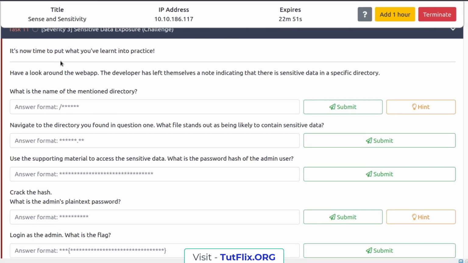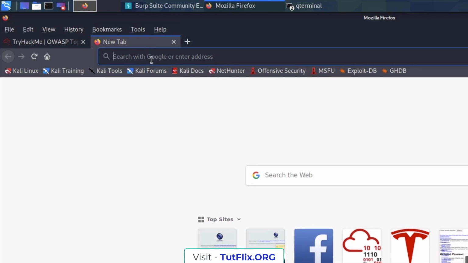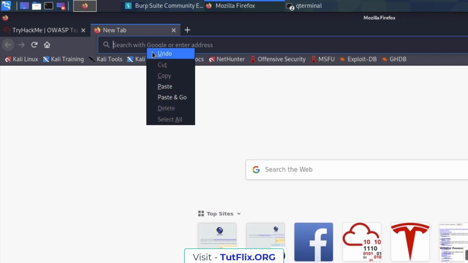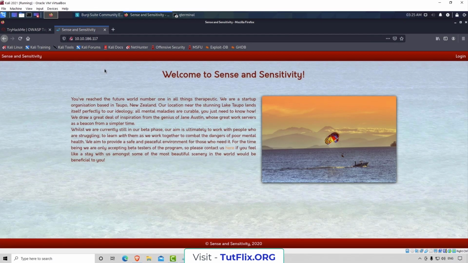So as it says, it's now time to put what you learned into practice. And there's not much to do right here, we just want to copy the IP address and paste it right here. And it will load the page for our challenge. So we can already see that the page is simple. It has some text right here, an image, it has a login button, and it has this button right here that says Sense and Sensitivity. We can click on all the buttons if we'd like, just to see what happens.